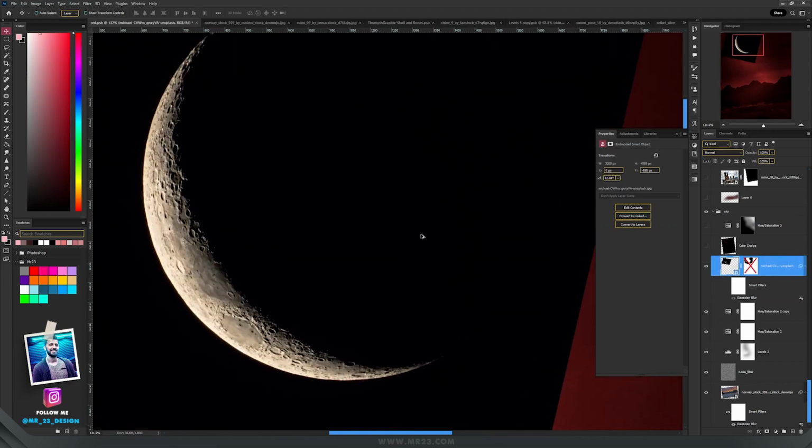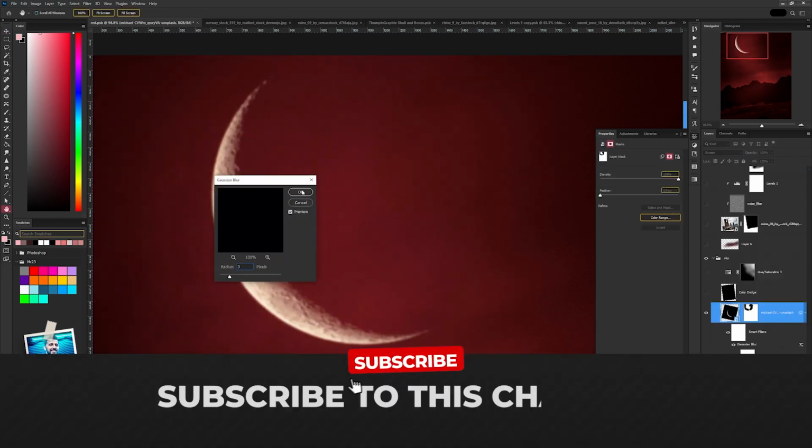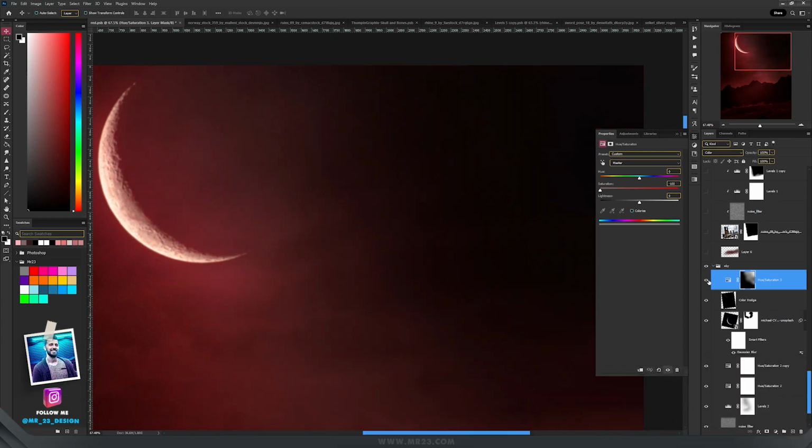Then I found this really cool picture of the moon on Unsplash and set the blending mode to screen. And then I added a 3-pixel Gaussian blur to the moon. And then I desaturated the right side of the image.